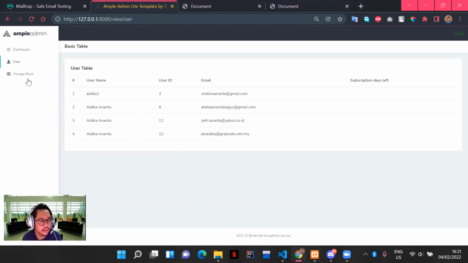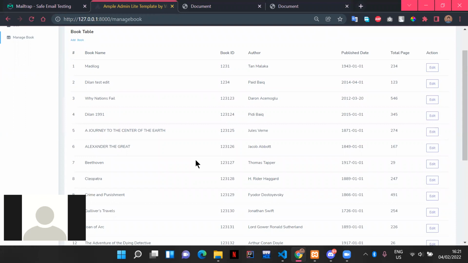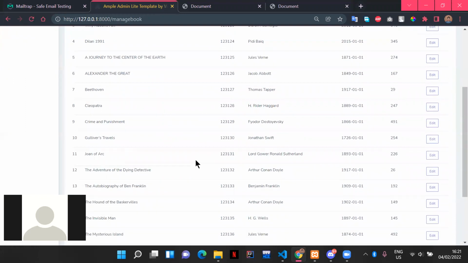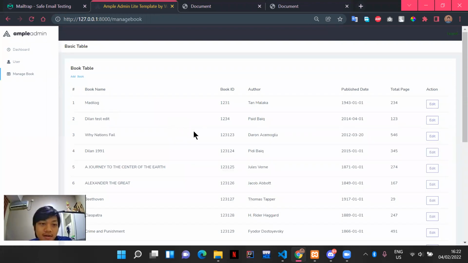We go to the manage book. In the manage book, it will also show the data about the book name, book ID, author, publish date, and total pages. The functionality will be explained by Rafi. So as Mahfud said, the manage book will show all the data about the books that have been inserted.